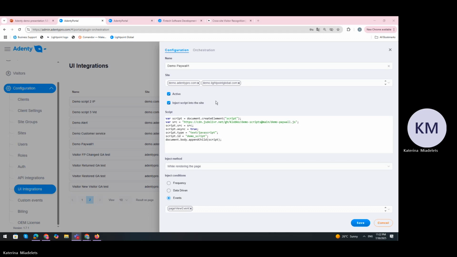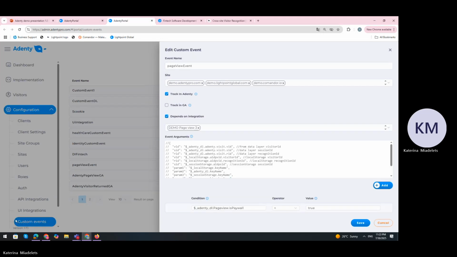Now let's look at a more advanced setup, a trigger based on a custom event. This allows you to launch integrations using complex multi-step logic. In our case, the integration is set to trigger when a custom event called PageViewEvent is fired. Let's take a closer look at the conditions for this event. Inside the Custom Events tab, we can see that PageViewEvent depends on an external API integration. It will only fire when the API returns true.